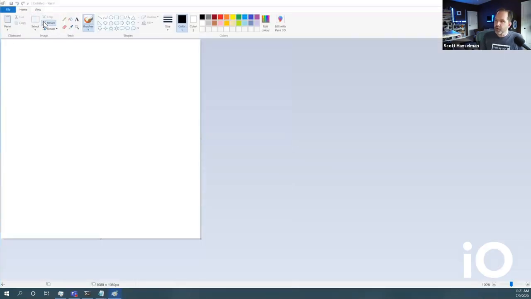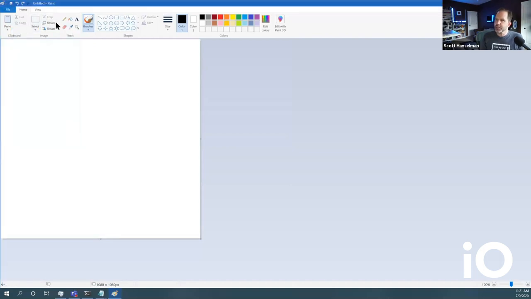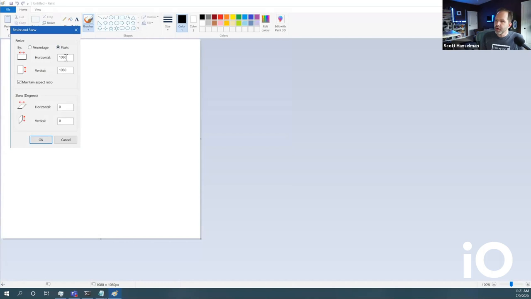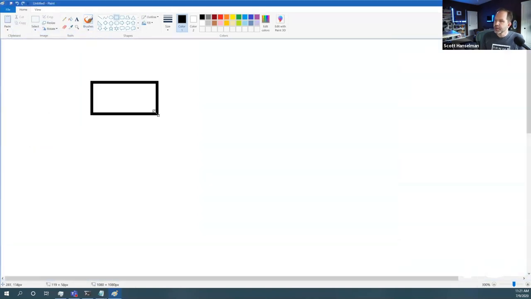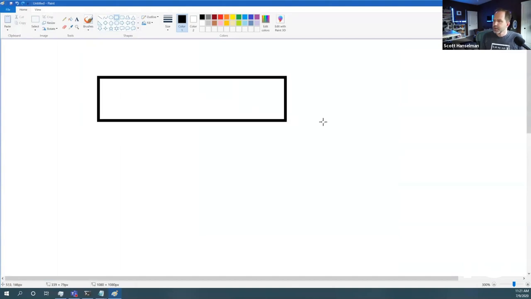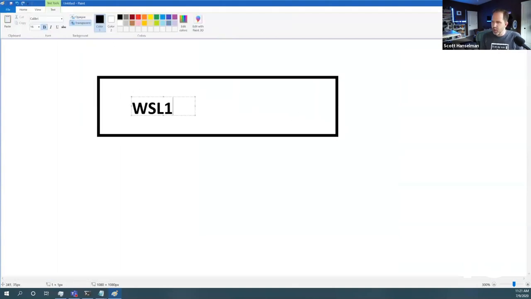I'm gonna go into the greatest diagramming tool ever created. It's called Paintbrush. And I'm gonna go and give us a little bit of space here. And let's draw some boxes and lines. If you wanna run Linux and you're hanging out up here and you have WSL1, and it's got a Pico process.